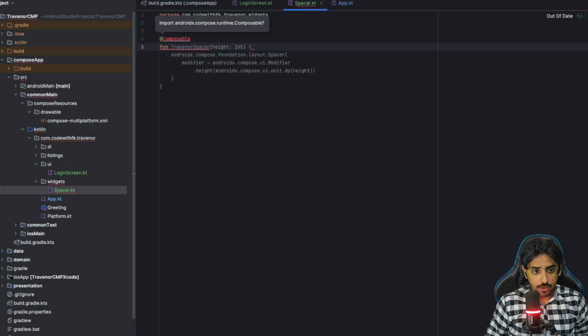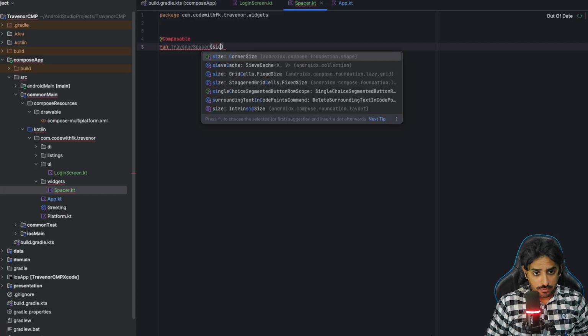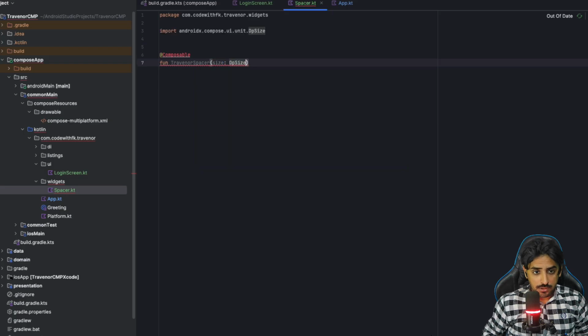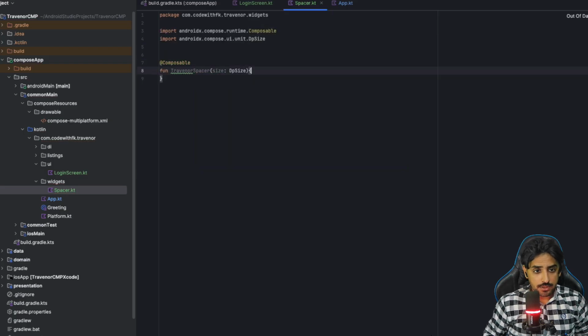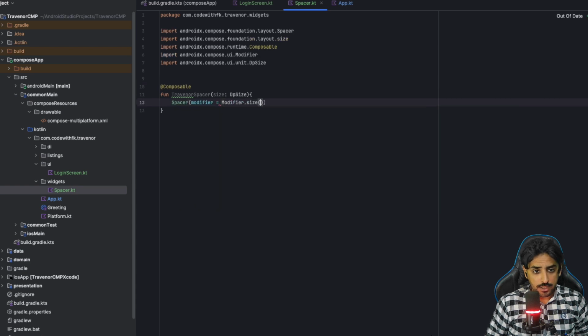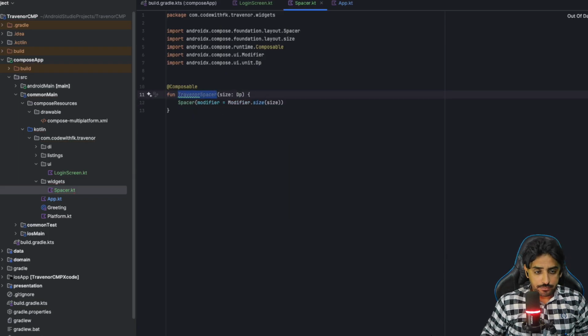spacer. Okay, and then we'll be using the size as the dp size. Let's import that, and you're going to use spacer modifier dot size as size. Okay, let's use this. Now once you do that, the spacer will help us with creating all that.